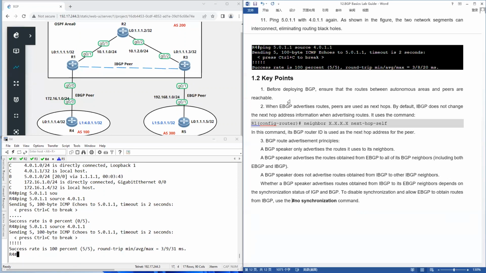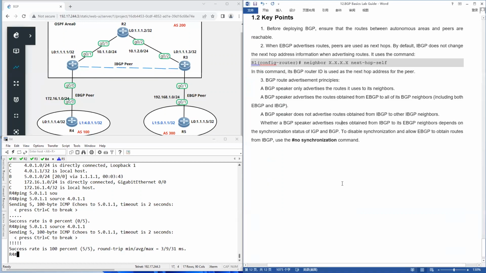So in this scenario, if you enable the synchronization on R3, you don't get the routing information for 4.0.1.0. And about the route on R1, we don't have the routing information for 5.0.1.0 because according to the IGP, we don't have this information. That's all about this practice. Thank you.